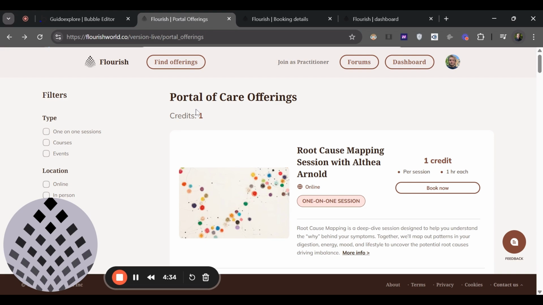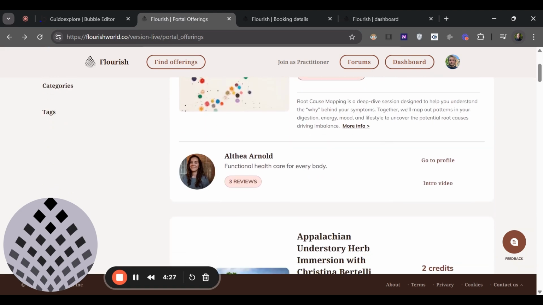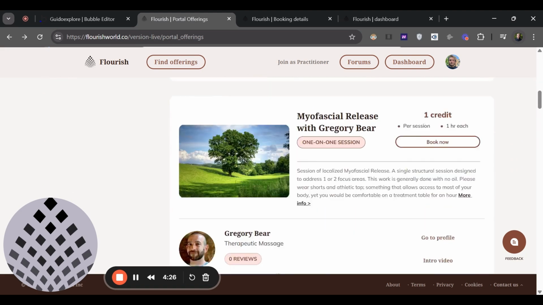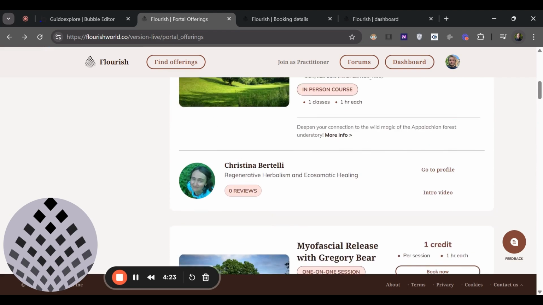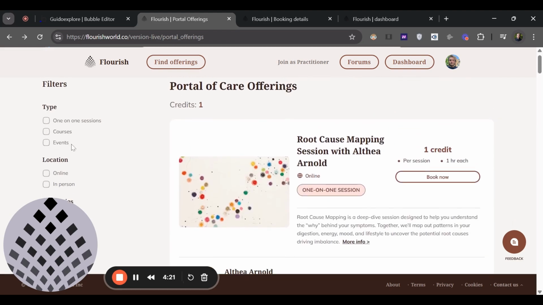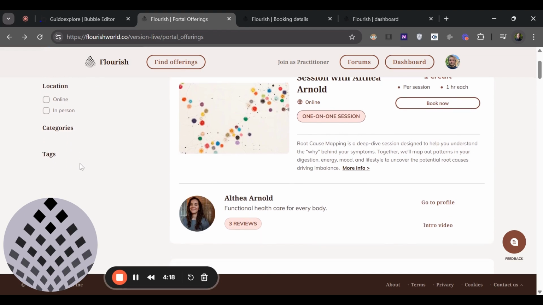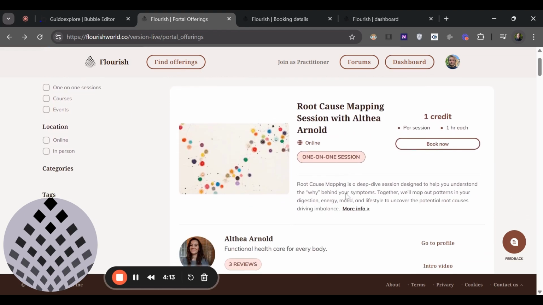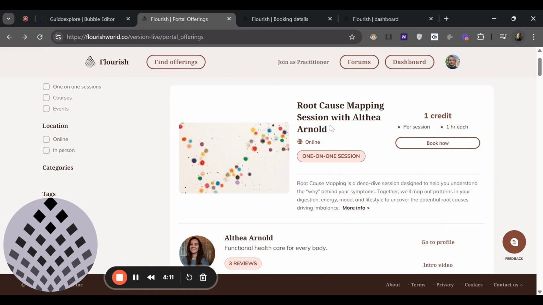So this is the Find Offerings page, which you can get to by clicking this button up here, Find Offerings. And this shows you all the offerings that you can book with your credits through the Portal of Care. Here on the left, you can filter by type and by location, online or in person, and soon also by categories and tags.